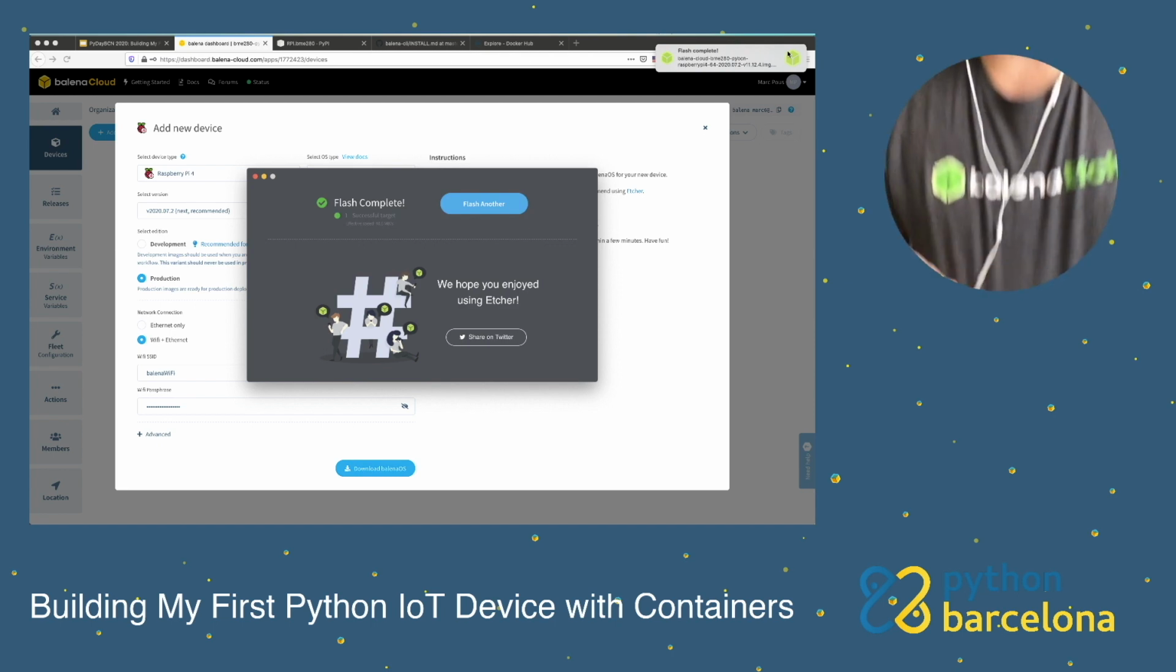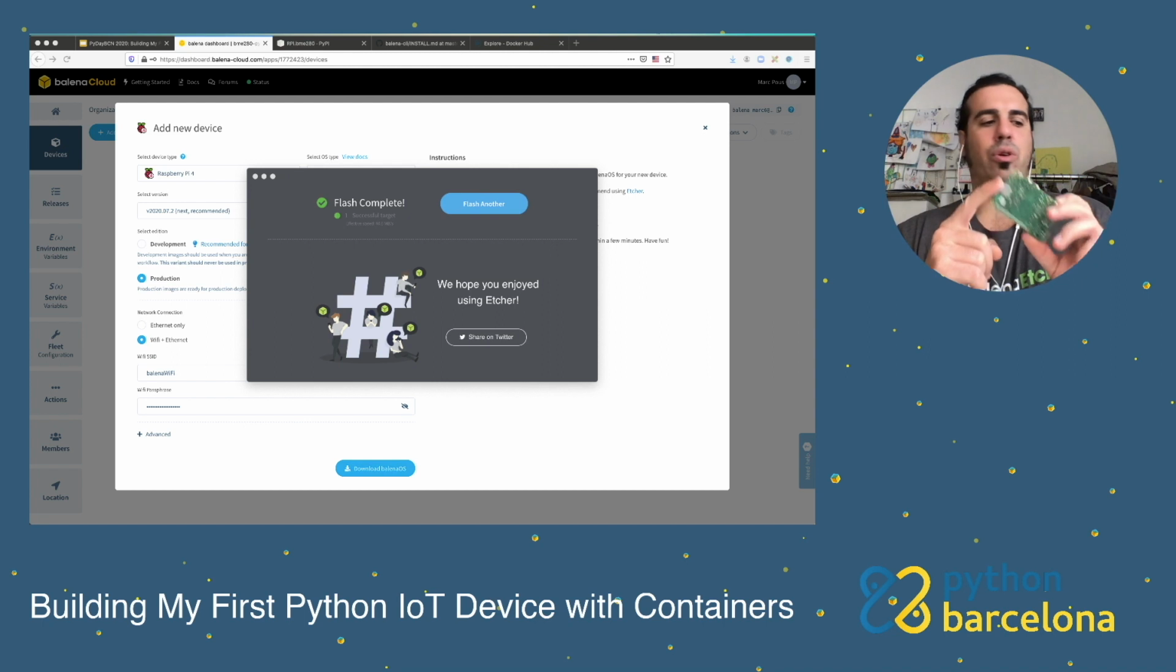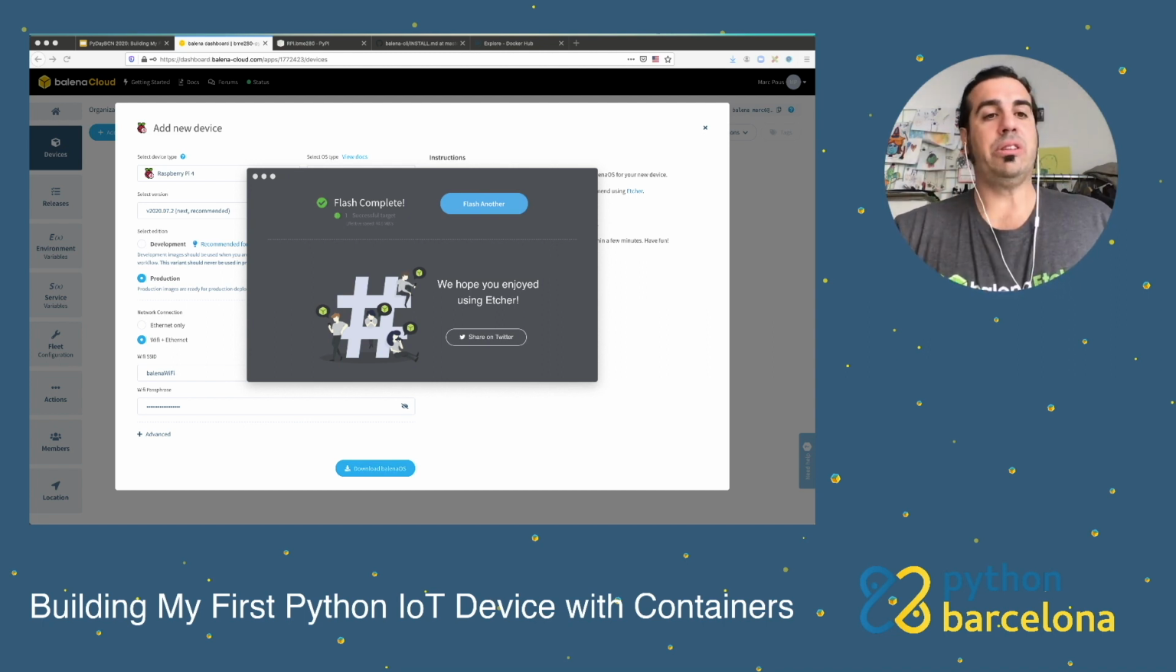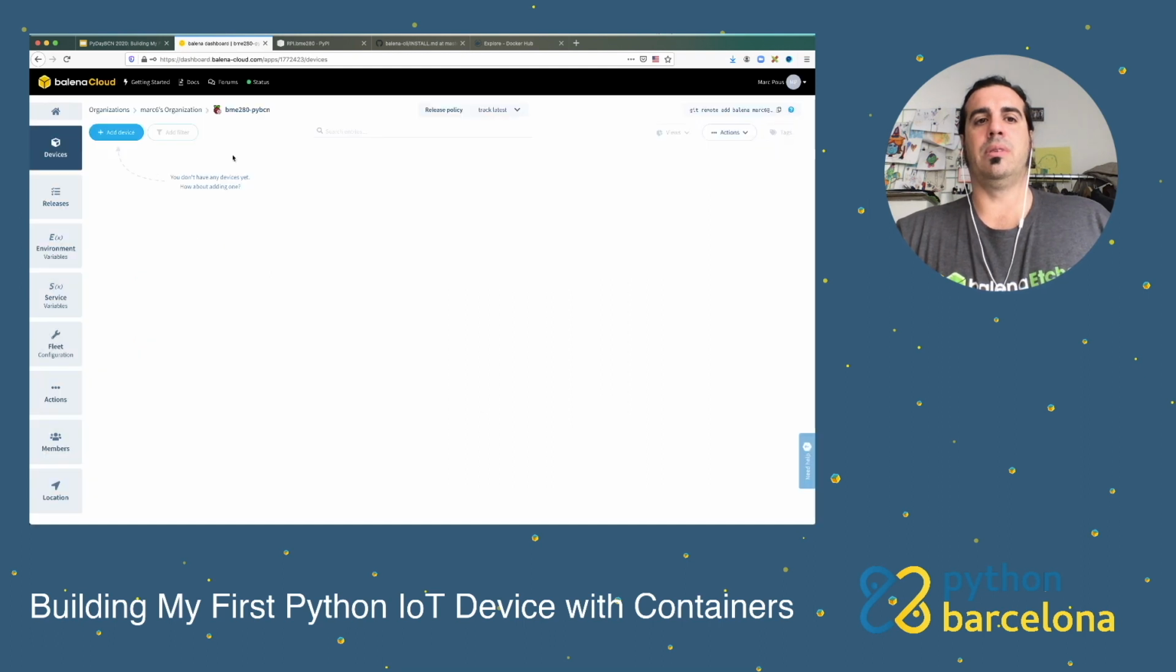Let me get the SD card. I introduced the SD card on my Raspberry Pi 4, and I'm going to power it up. And what's going to happen in a sec is that the device, because it has all the Wi-Fi credentials from my office here at home, will appear on the Balena Cloud dashboard.